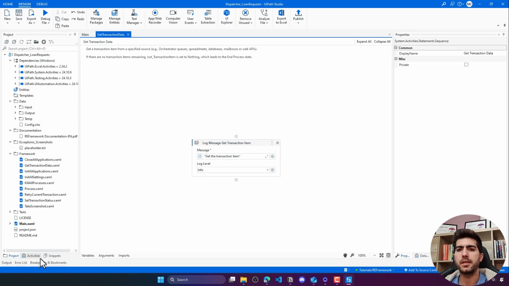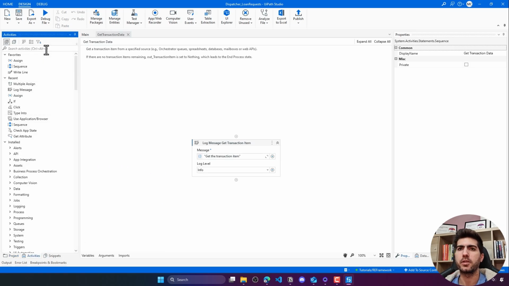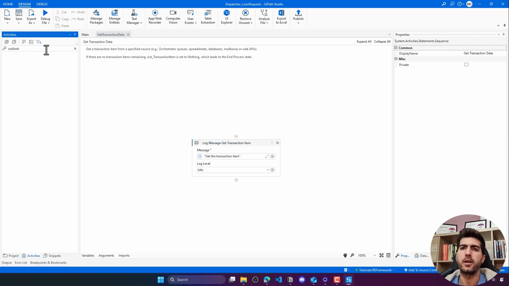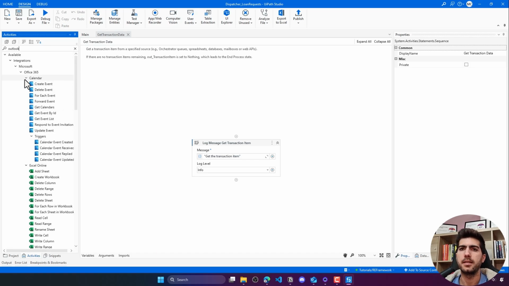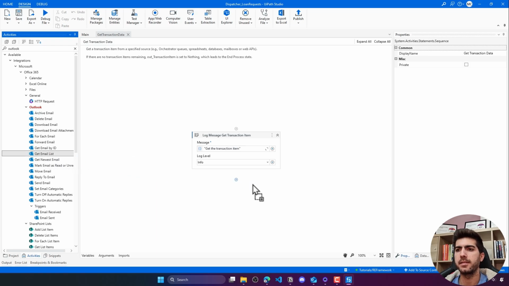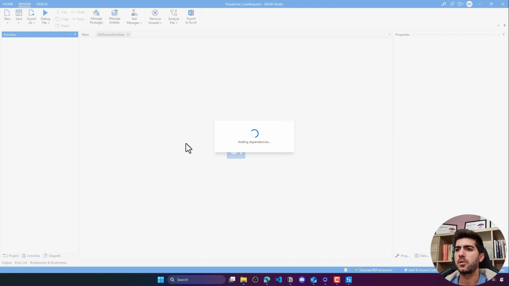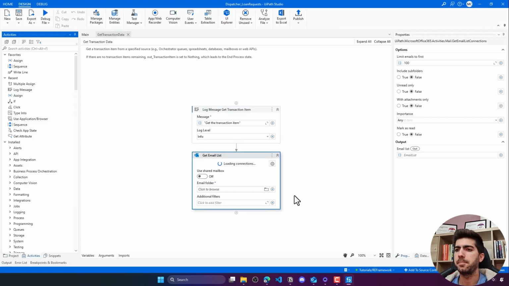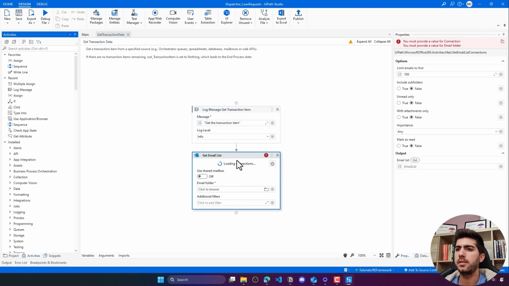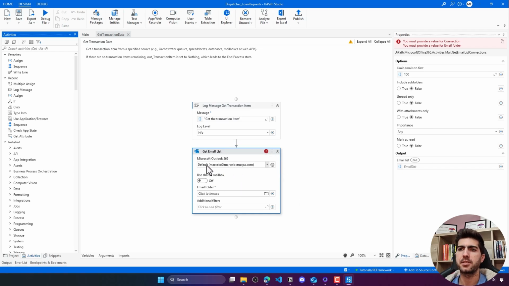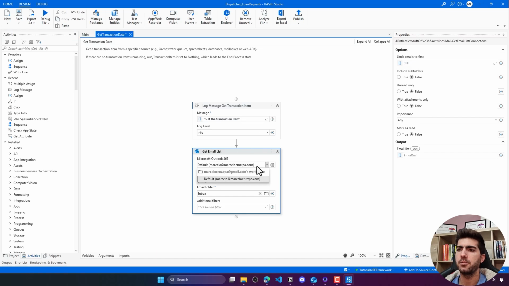In our case, to get Outlook emails, let's search for Outlook. Here we will use the activity Get Email List, which allows us to get a list of emails from a dedicated folder. Now it's just adding the needed dependencies. And now we have to add our connection. If you don't have a connection added, you just have to click on add new connection and follow the steps that will appear.